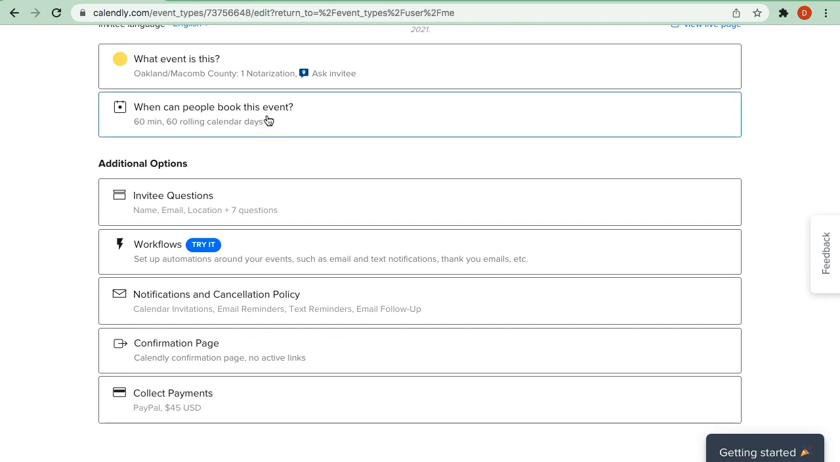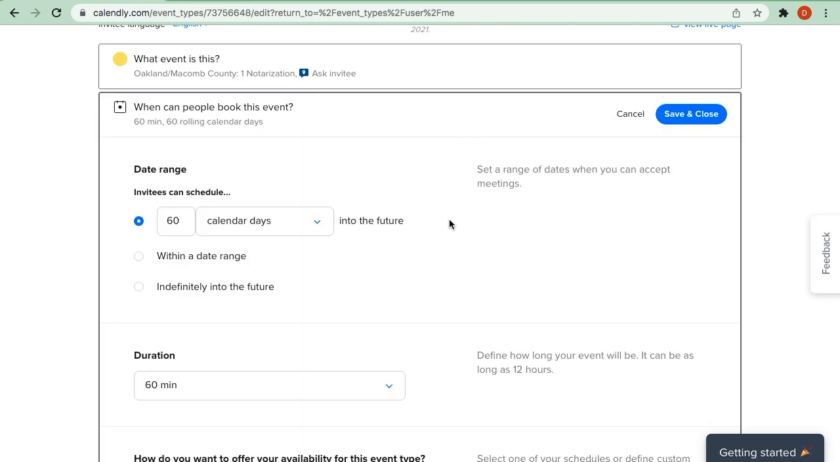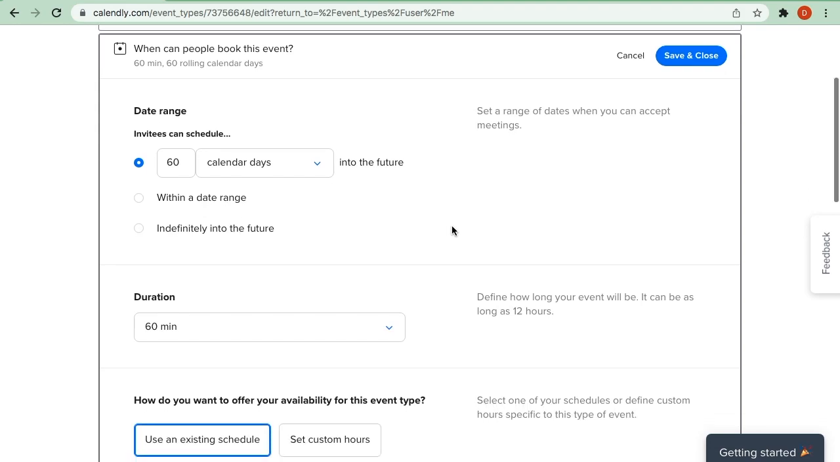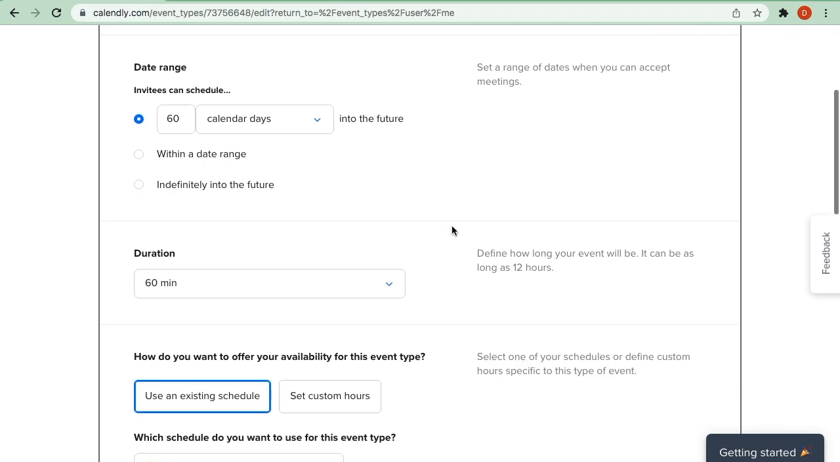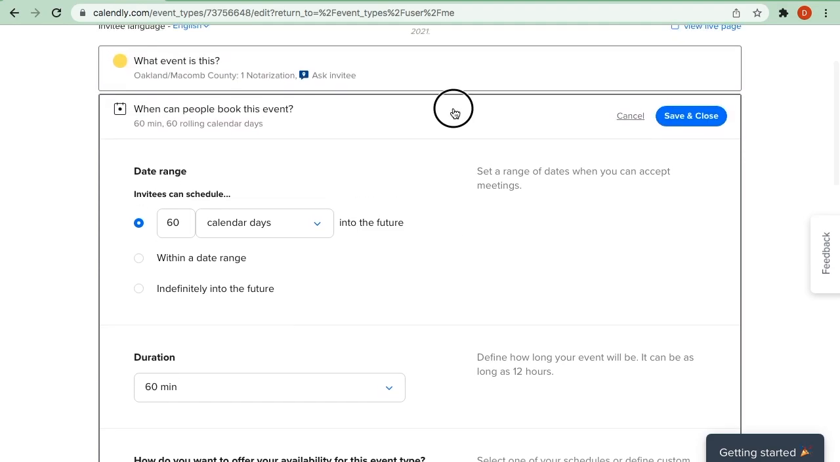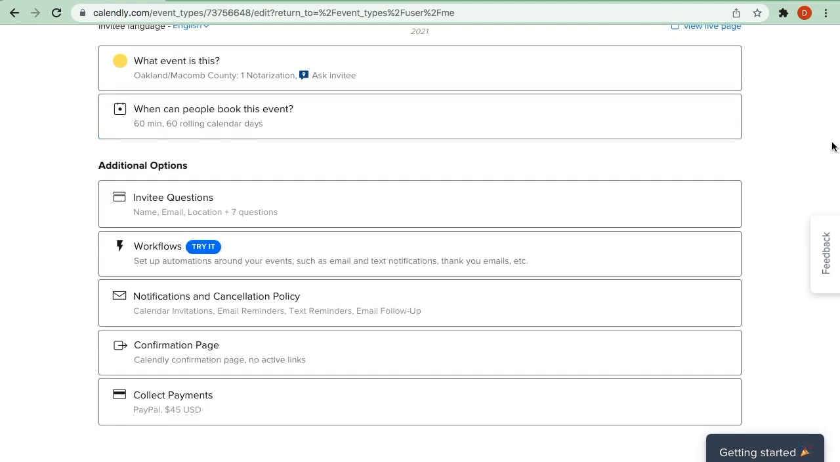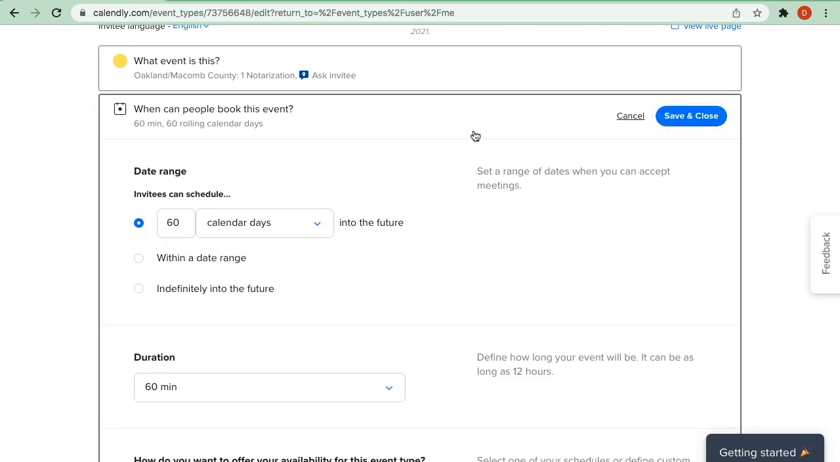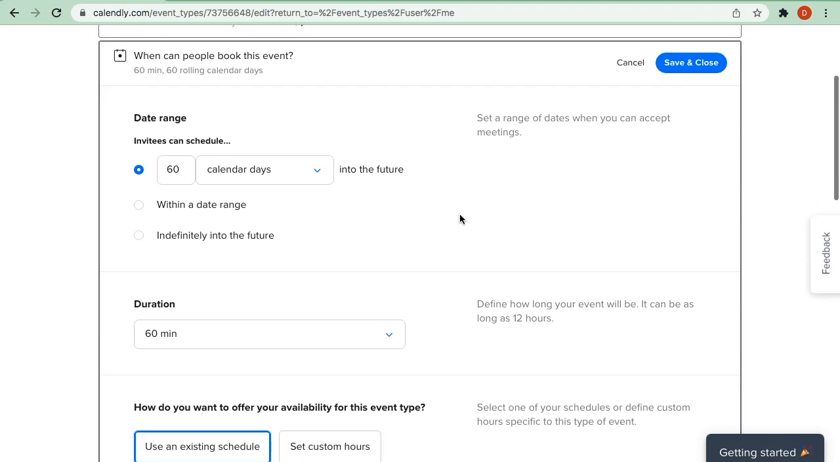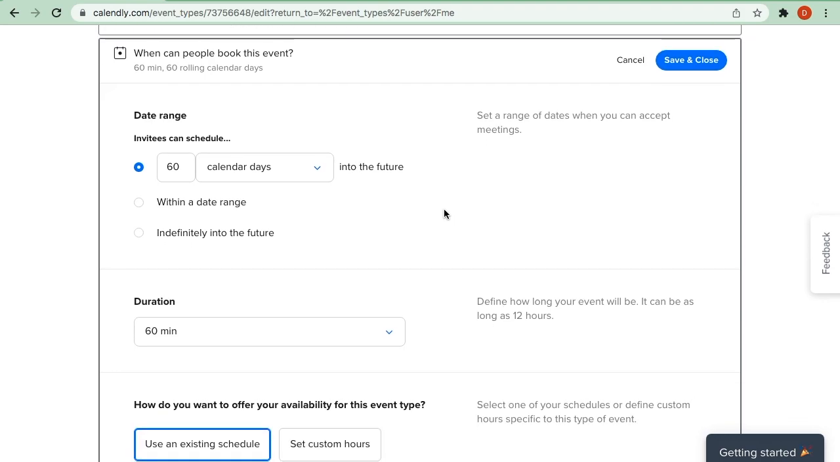Next is, when can people book this event? Now, scrolling down here, let's see. Next section we have is, when can people book this event? So when you click on here, this is where you'll be able to put additional details about how far out the client can schedule an appointment. So I did put 60 calendar days. Of course, remember you still have flexibility of choosing whatever you like here.